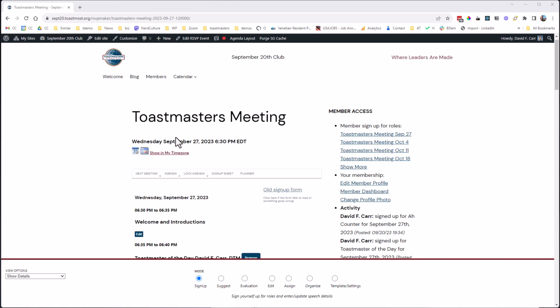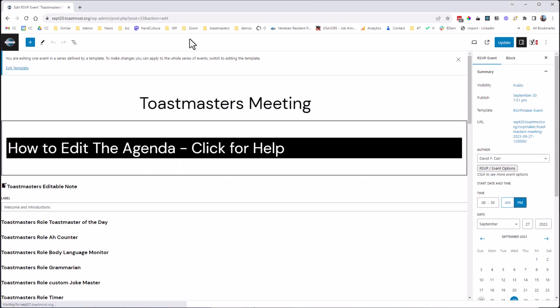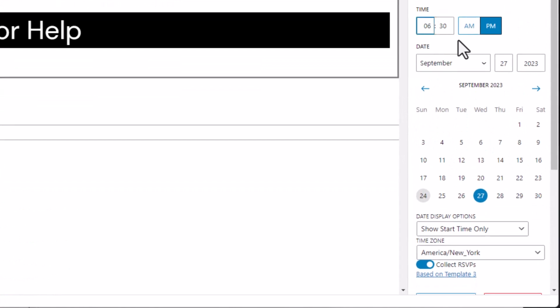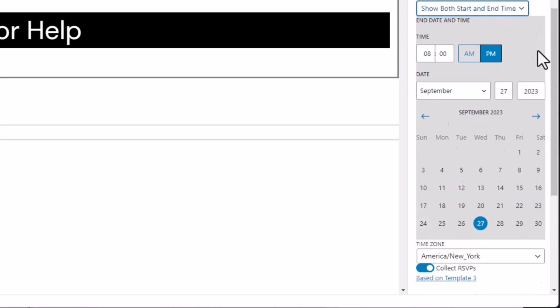So this club is set up to meet every Wednesday at 6:30 p.m. And let's just suppose that they have decided that too many people are showing up late for their meetings. And so rather than fight it, they're going to actually roll back their start time a little bit. So instead of starting at 6:30, they're going to start at 7 o'clock. So we'll change the start time, and we'll show both the start and the end time.